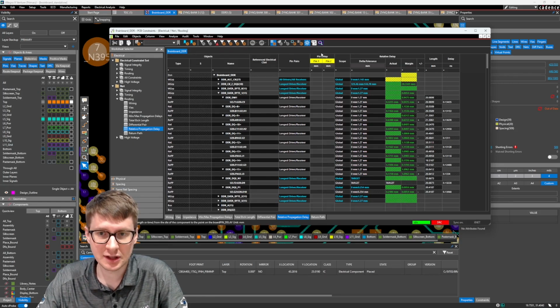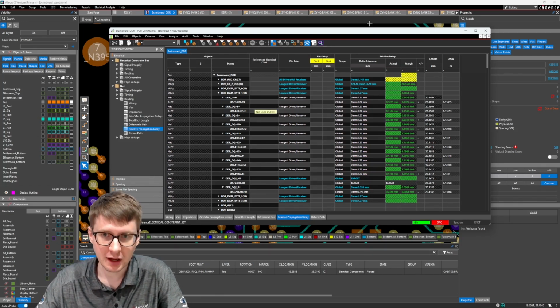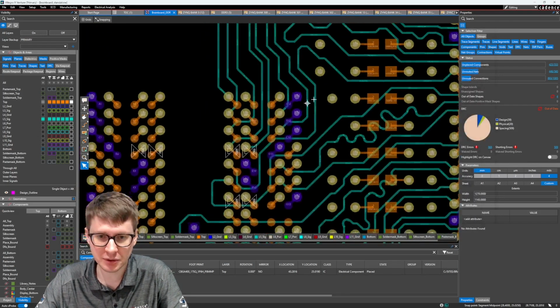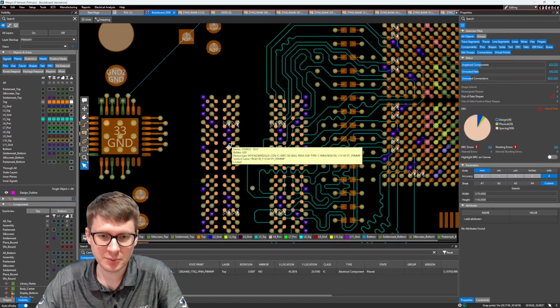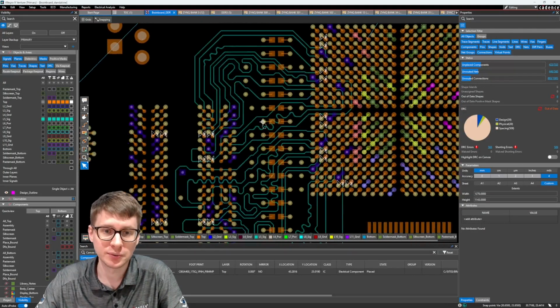And here you'll see that there's actually no pin delay entered for this relative propagation delay constraint. And this is happening if I look at my design between this DDR chip here, U20, and my FPGA here, which is U2.